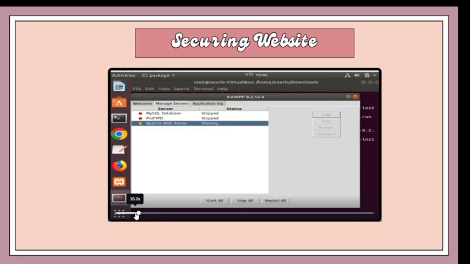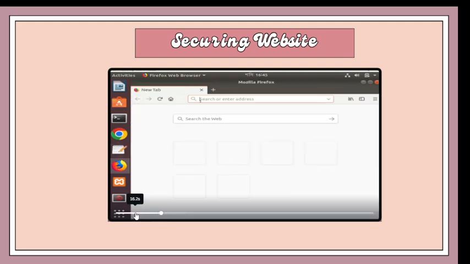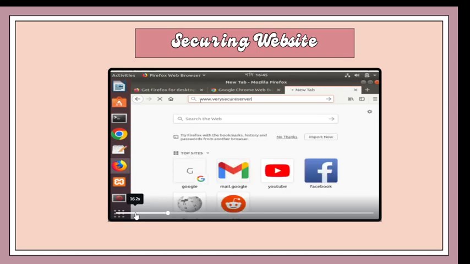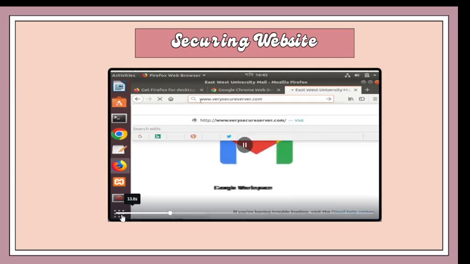Securing your website is crucial to protect your users' data and maintain your online reputation. XAMPP is a popular open source package that provides a local web server environment that's widely used for development and testing. To secure your website, we will need to enable SSL, which encrypts the communication between your website and users' browsers.